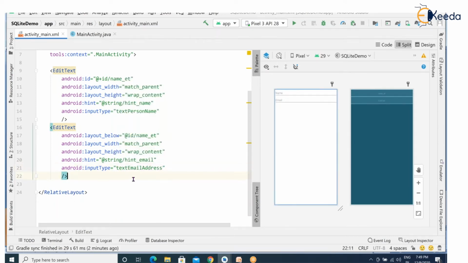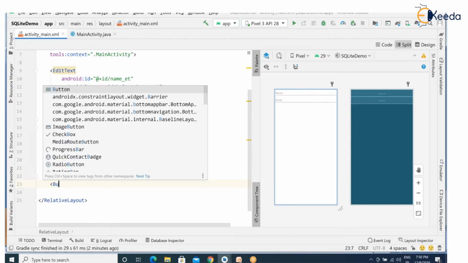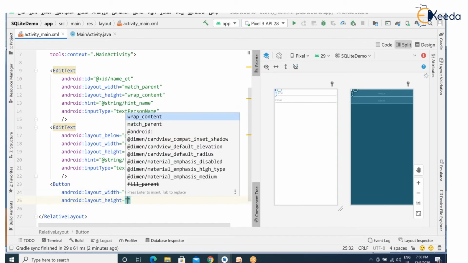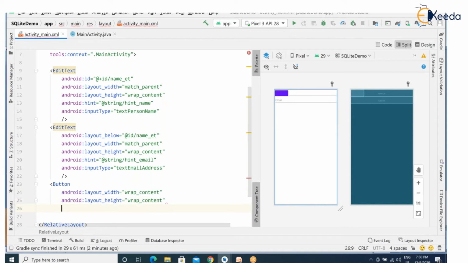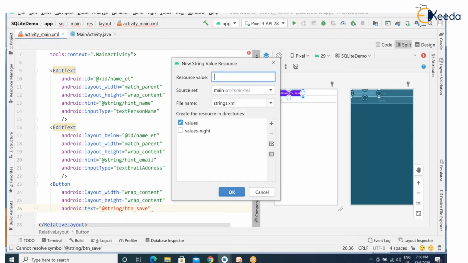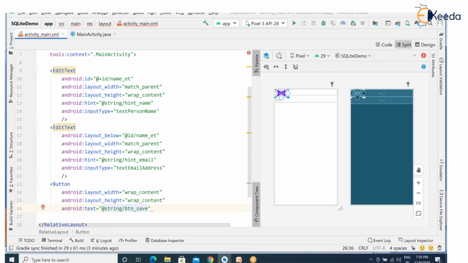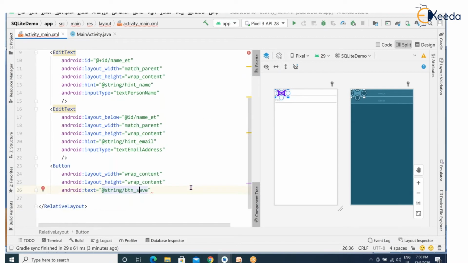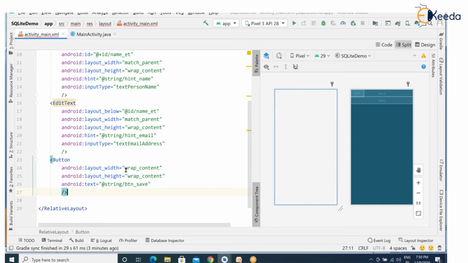Done. Now I need buttons here. Width wrap content, height is also wrap content, and I'm just going to add text to this. That is a string reference. So simply I'm going to take this as btn underscore save or save btn, whatever you feel comfortable. As I said, prefix or suffix. So simply save. Done.